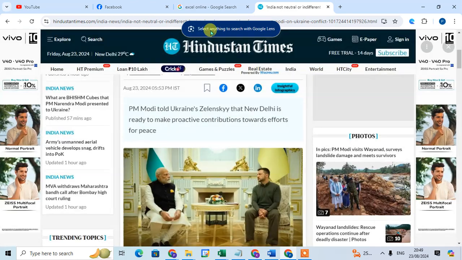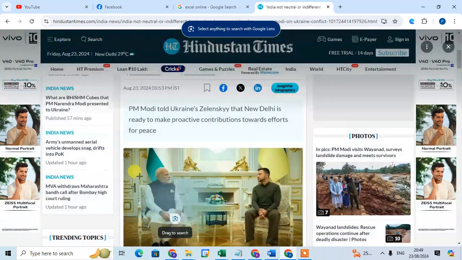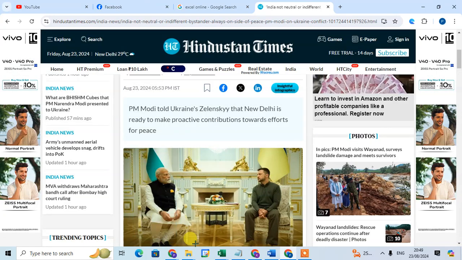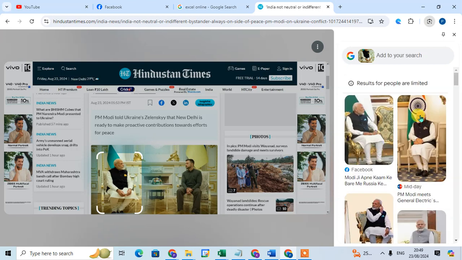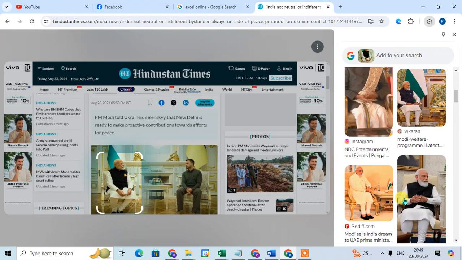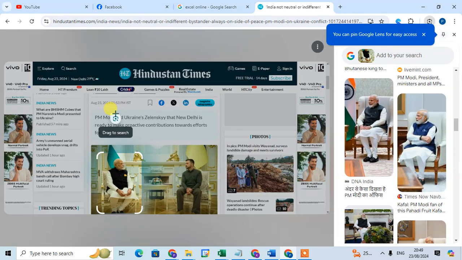Here you see one message pops up: select anything to search with the Google Lens. So I select this photo. And here you find the result. This result is for the people search. So this is a way you can use the Google Lens.